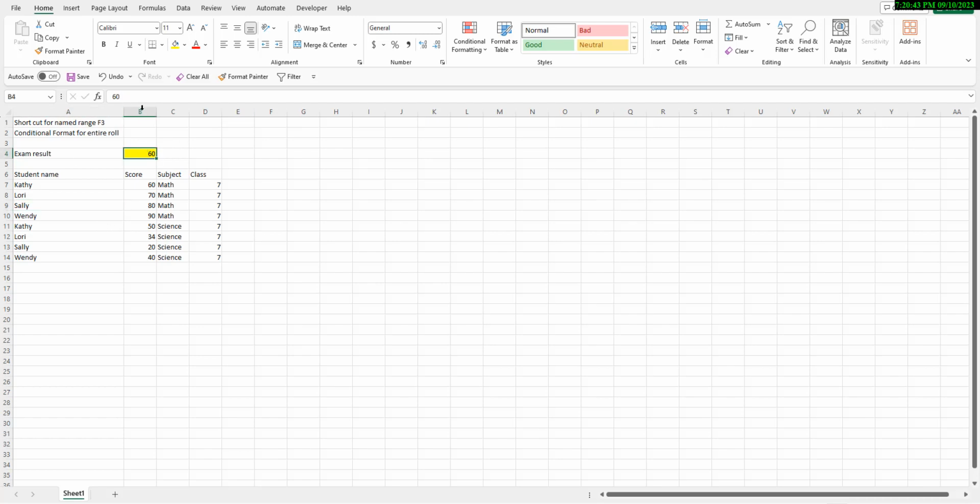To start with, to make it a little bit more interesting, I'm going to name the cell which contains the score that I'm looking at for the student to pass, and I'm going to name it "exam score". Once I've done that, if I click on the name range, Excel will know that I'm referring to cell B4. Now I'm going to start my conditional formatting rules.